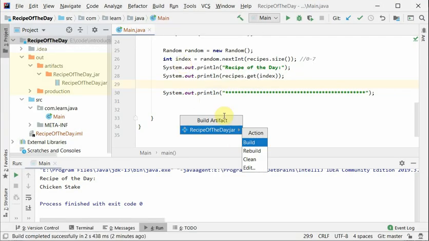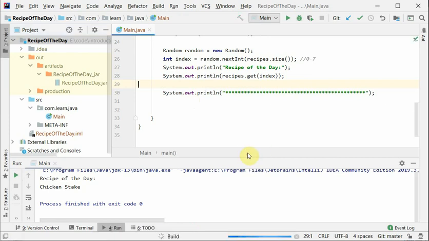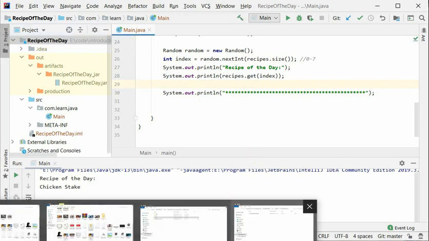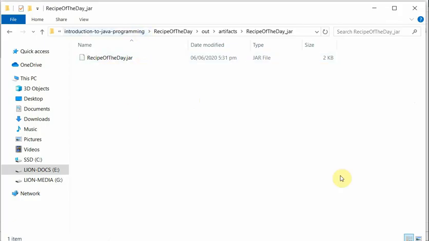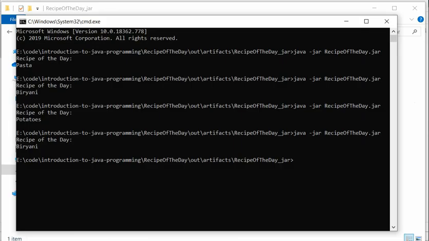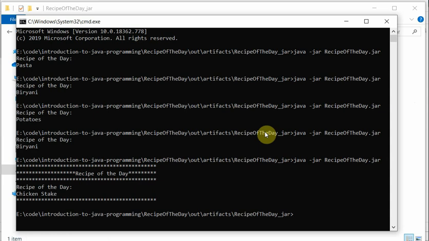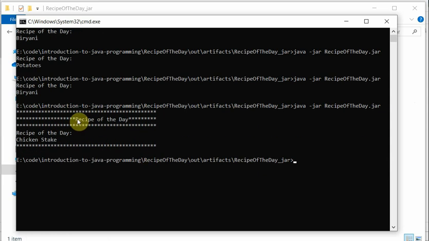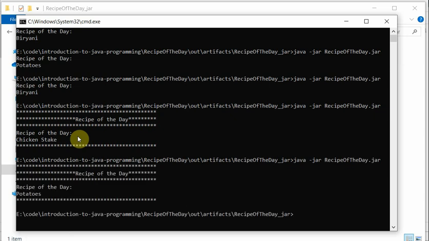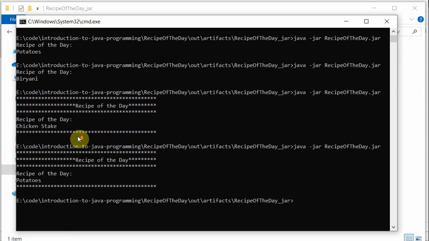So build and rebuild. It will create a new jar file and place it over here, and then we can run this jar file again with java minus jar and the jar file name. Now you can see here it prints all these messages, and recipe of the day is chicken steak. Okay, right? So that's it for today.